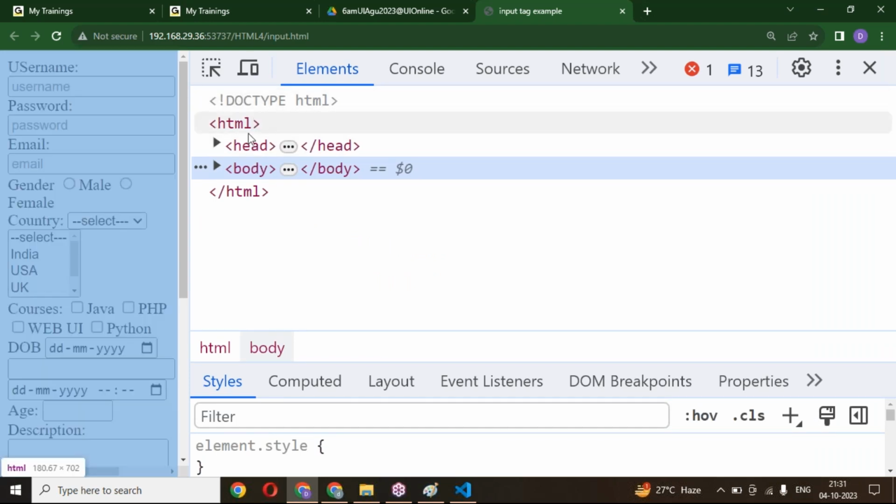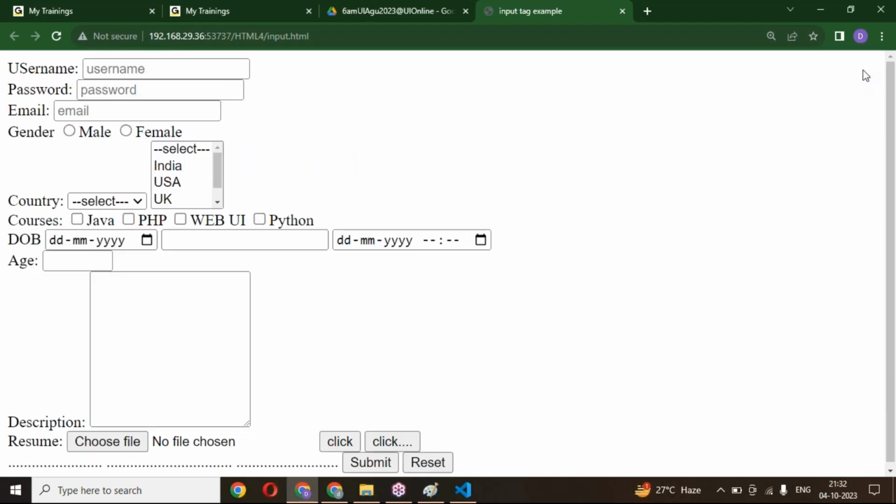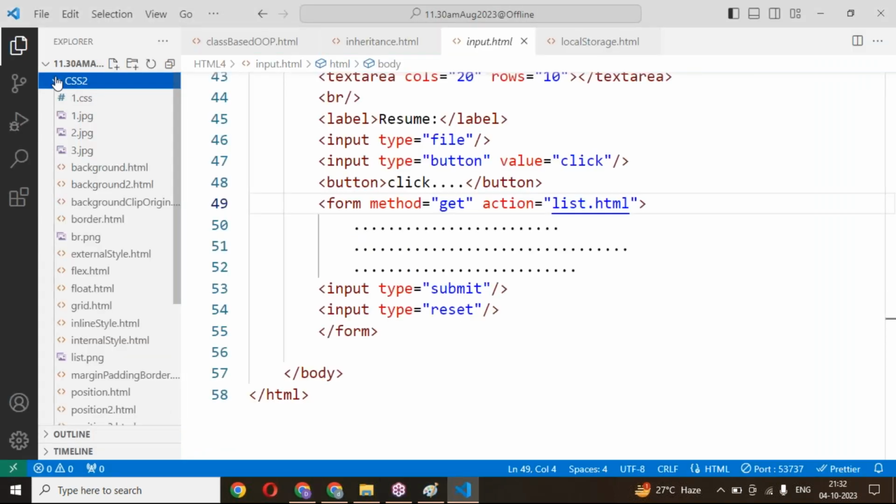See, doctype HTML, head and body are the same. But if you check the CSS here, there is no color. There is no alignment. Color and alignment are not showing for this. Why? Because there is no CSS for this program. Next, for this program, no CSS. Here the next one has CSS.